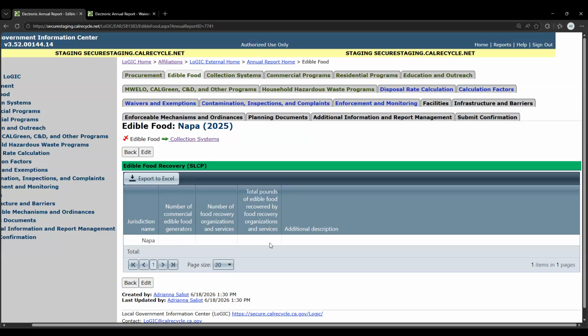And just to elaborate a little bit more on what Chris mentioned earlier in regards to total pounds of edible food recovered, please remember food recovery and food recovery organizations and services are required to report to one jurisdiction, which is the jurisdiction where their primary address is physically located. So if you do not have any food recovery organizations or food recovery services located within your jurisdiction, then you will enter 0 here. Okay, I believe those are the only two items that we wanted to clarify.